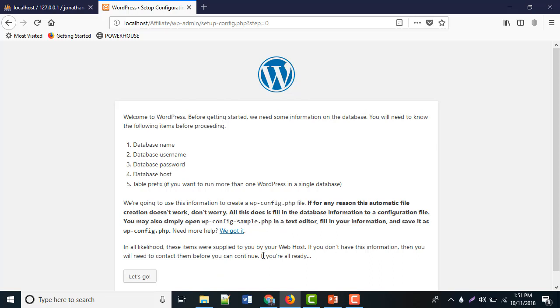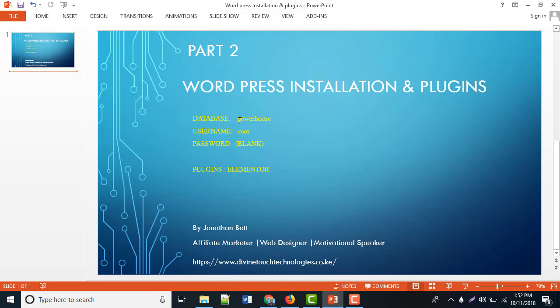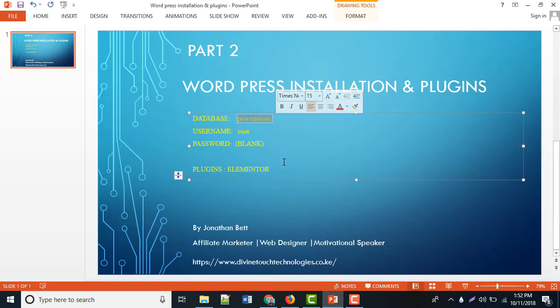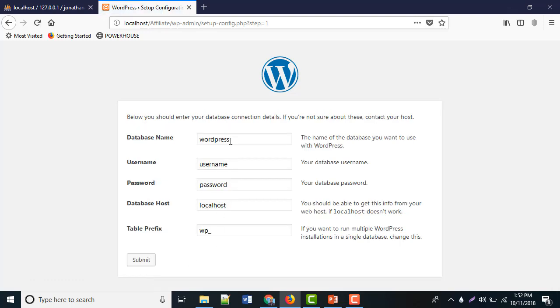Here we're being taken through some steps, that is setting up the database. We need also to have our database name. We need also to have our password. As we started, I took you through this page here. That is the details that we need. That is a database, the username, and the password. So let's click let's go. This will give us a page whereby we need to have those details.